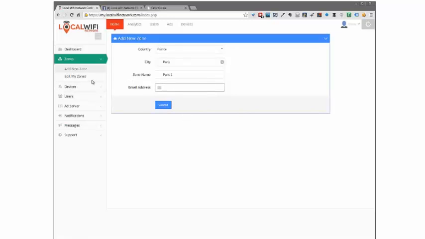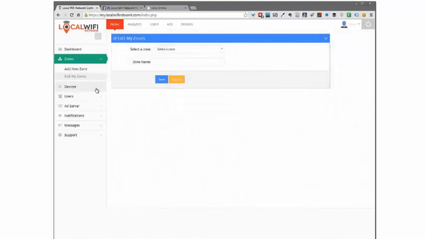So here's where you set up your zone. To edit your zone, here's where you do that. You can edit your zone over here, change your zone name, and click save. So it's a very straightforward process. You can always change the name of your zone at any time after.